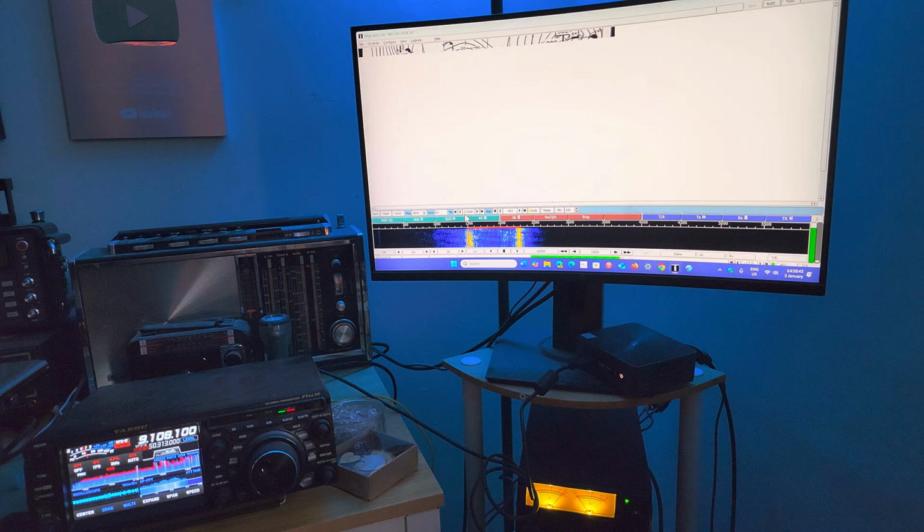I've done it with MMSSTV, put in all the parameters for the control of the Yaesu, and of course for FT8 also. I think it's a good move, and it's going to be a lot more interesting to have this PC here, as it's more powerful, to do all sorts of things, including, of course, decoding digital modes.